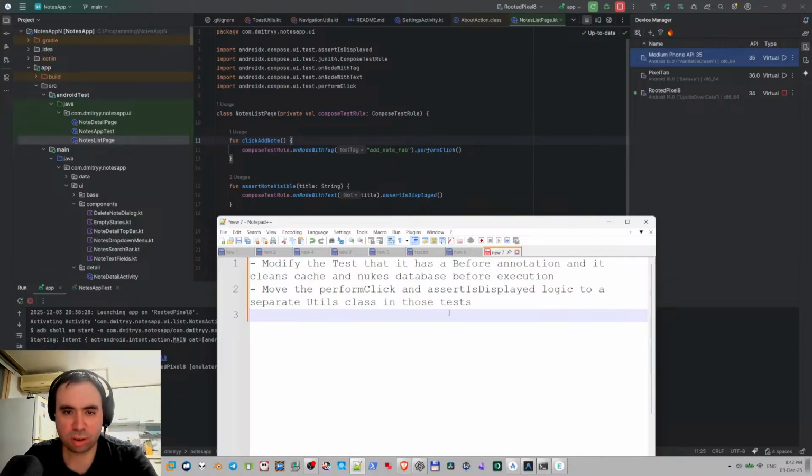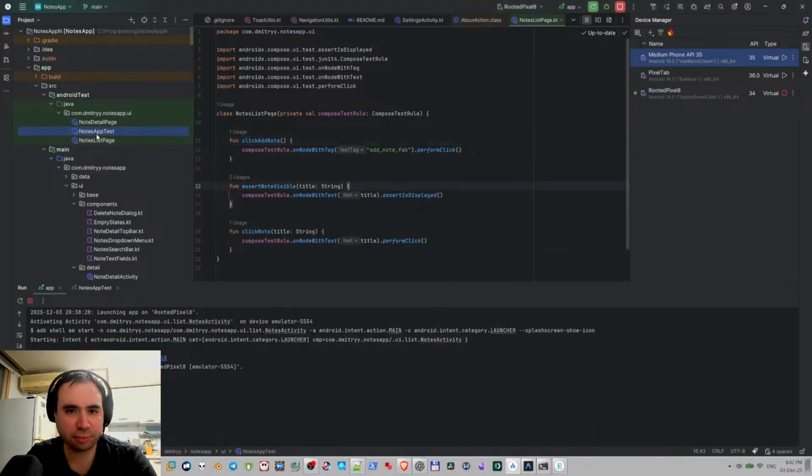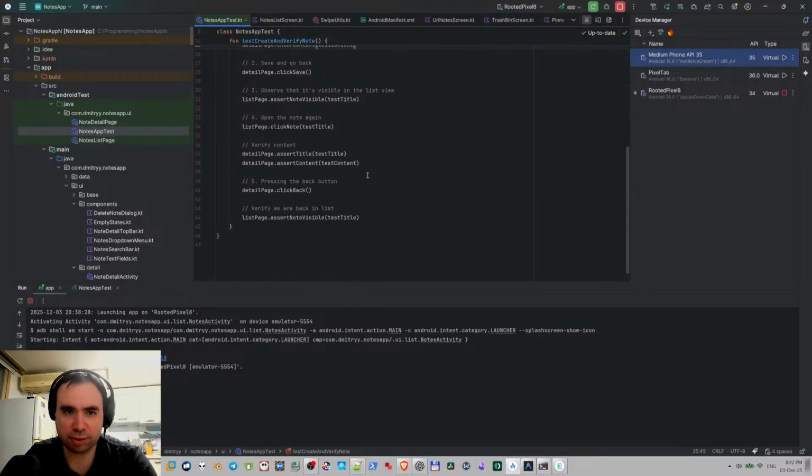And also after test, yeah, modify the after test. Well, you know, we don't need to modify the after test because before test is going to clean up everything beforehand. That's why we are good. So for now, let's do it like this. And what else?